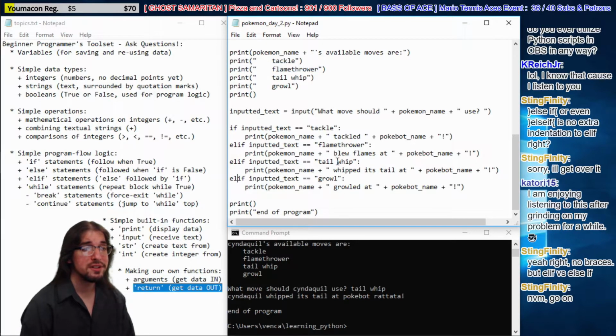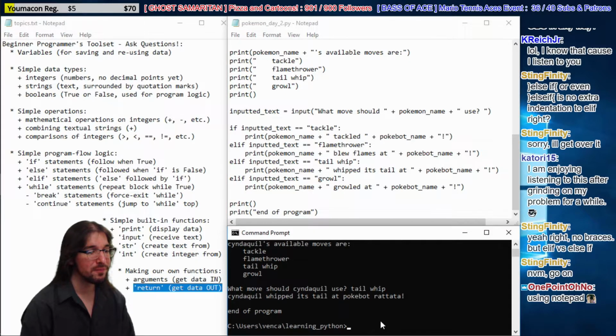All right. So let's see here. We have our last commands. We have 4 moves, right? Tackle, Flamethrower, Tail Whip, and Growl. And they're now all implemented, basically, using Notepad. Well, it's our first day 1.0. I don't want to ask people to download a special editor for their first day programming. So I figured we'd do it in Notepad today.